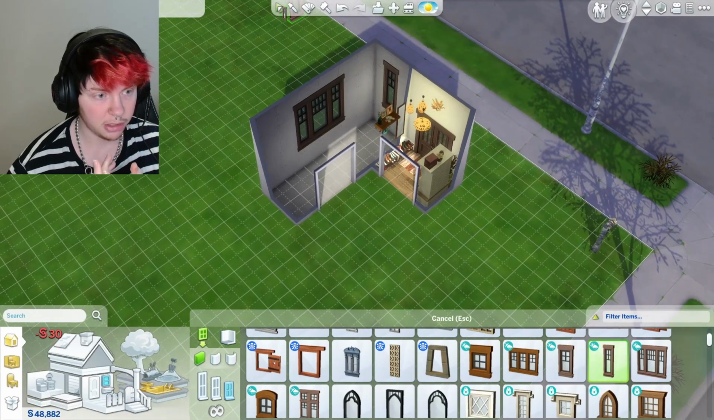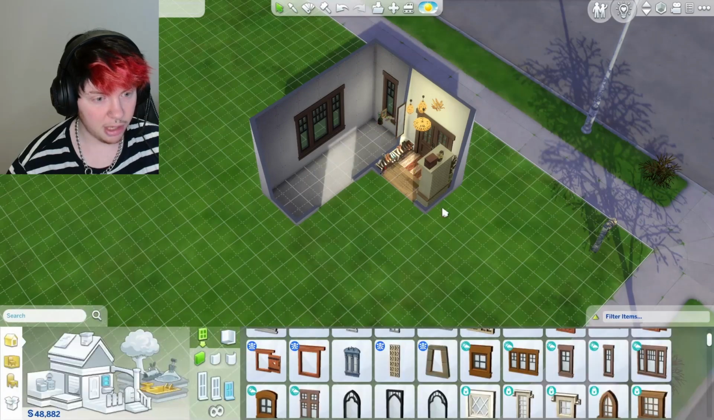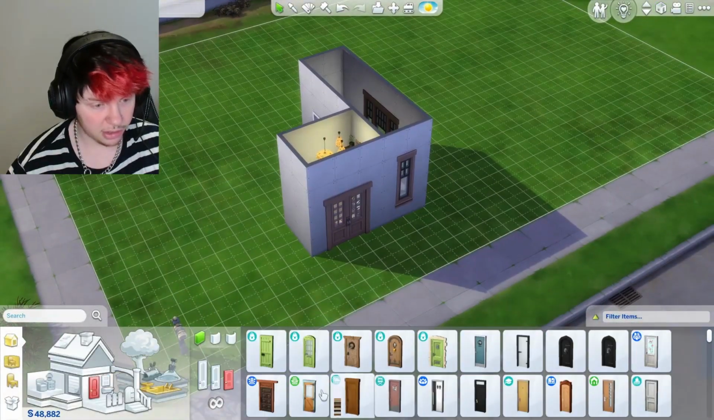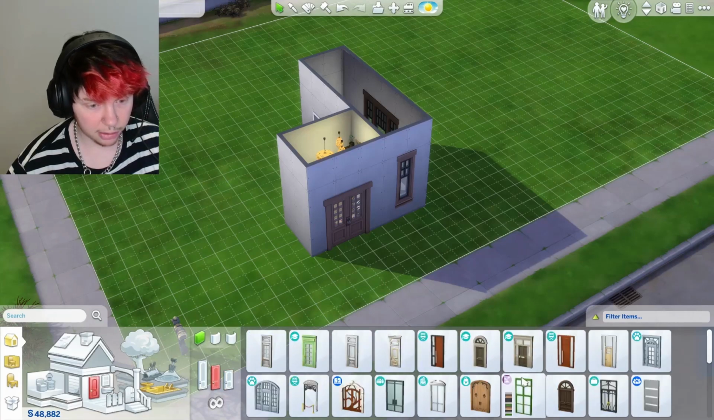I feel like that one kind of works a little bit better. Might be better to lower it a little bit like that. Does that look weird at the front? Does it look a little bit weird at the front? I don't know whether I'd need to change it. I think you can get that door in bigger, but I don't really know.